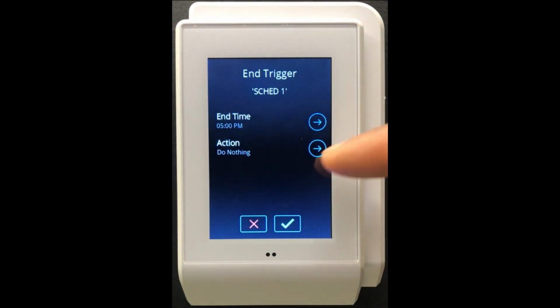And as I go back, I have an actions option as well. So what action is it that I want to happen as this schedule comes to an end? As a default, do nothing is the action. That means that whatever action was taking place at 8 o'clock in the morning is going to continue to take place when this schedule comes to an end as well.